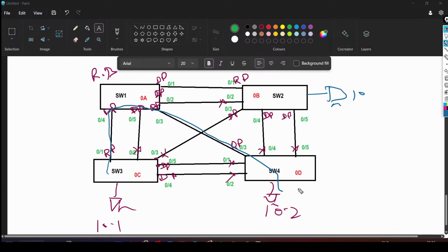Just one question. See, 10.1 and 10.2 are communicating by using this path. I want to use this path. How can I achieve it? It means I want this port to be RP. So I can increase the cost over here.